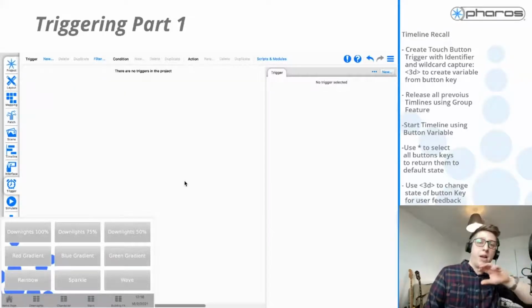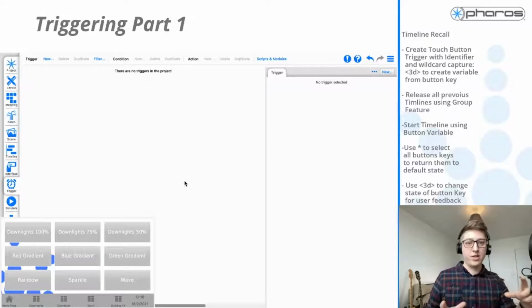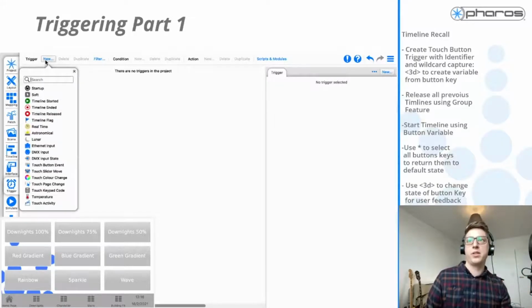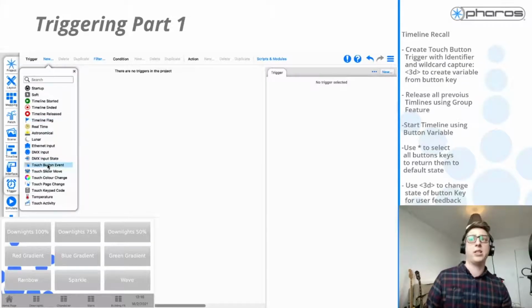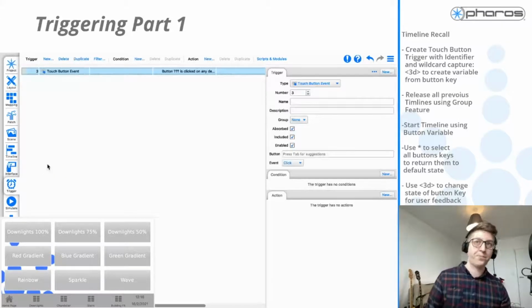In the bottom left-hand corner, I've got a screenshot of the interface just to give you some context. The first thing that we're going to do is link our buttons to our presets and give them feedback. You can have a trigger set up so that whenever a button is pressed, the trigger fires, and the trigger type you would use is a touch button event trigger. Once you've got that set up, over in the right-hand corner, you'll have your key.